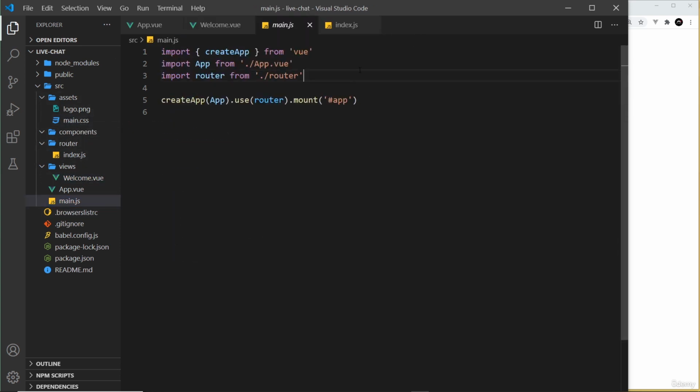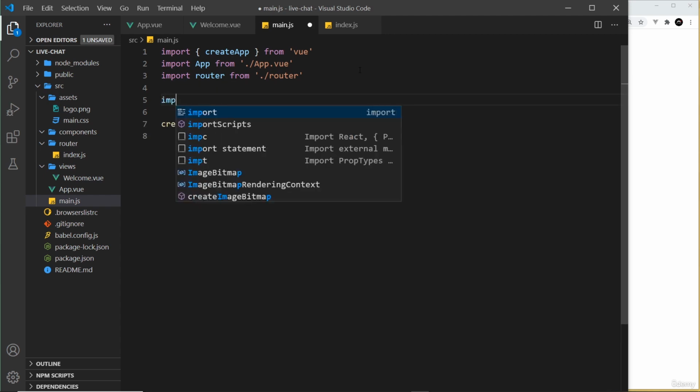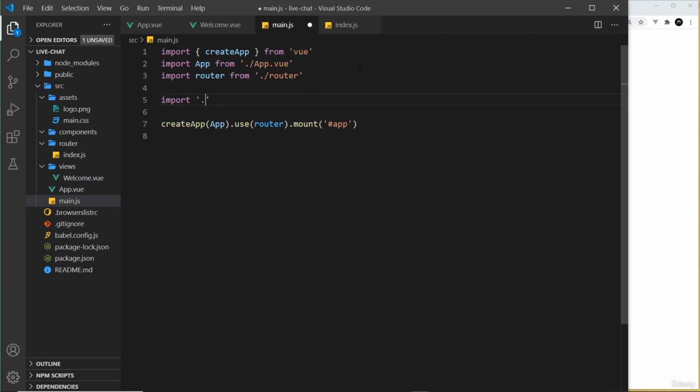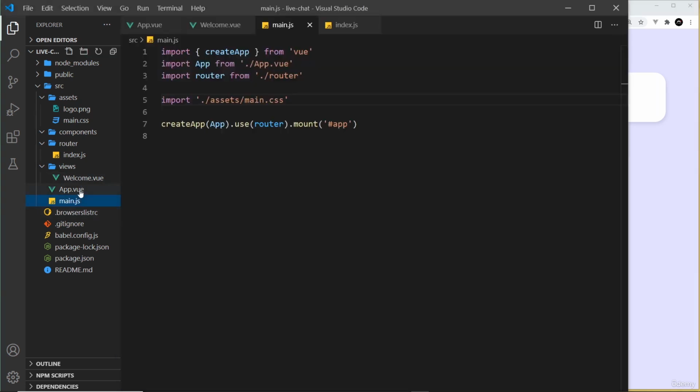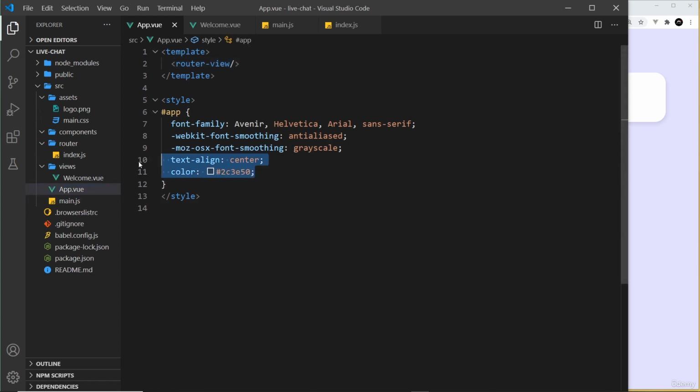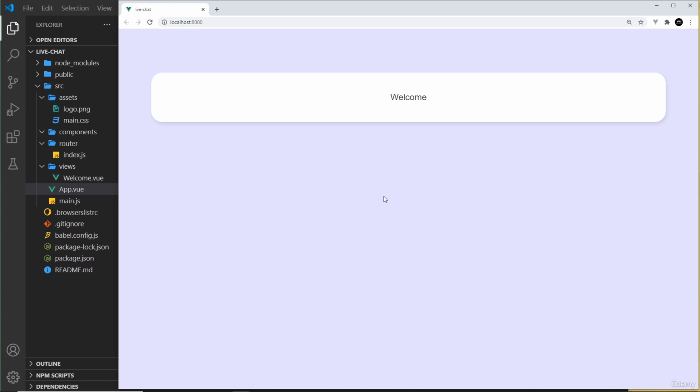Now we need to import that global style sheet so we can use it inside main.js. So I'm going to do that right here, import, and then we want to go into assets, and then we want main.css. So now those will apply all over, and we can see this right here. That looks a bit better. Now one more thing, I'm going to go into app.vue and just remove these two things and save it, and there we go. Okay, so that is the project setup.